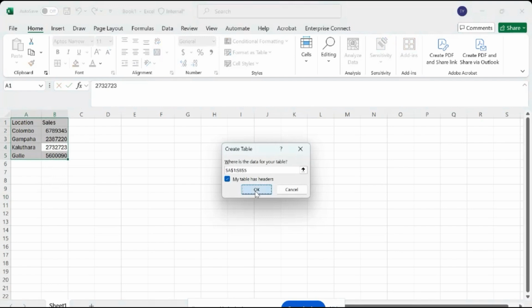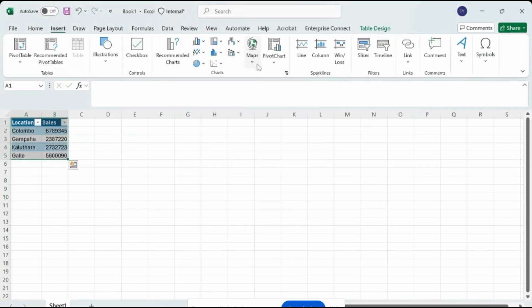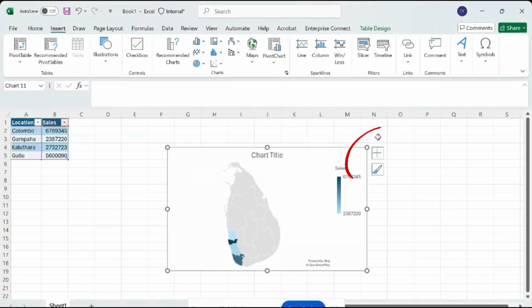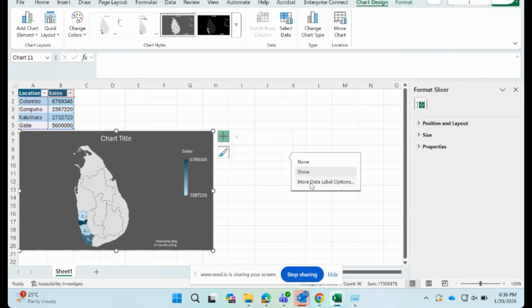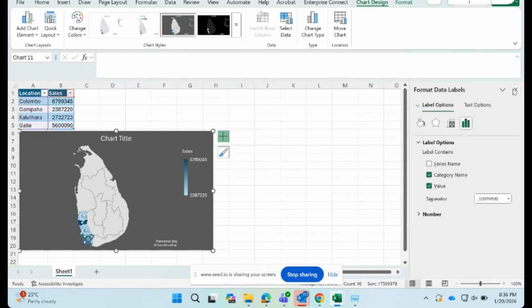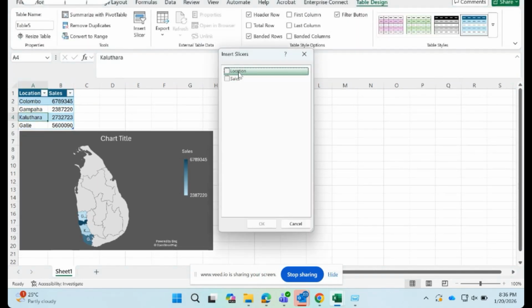Next, go to the Insert tab and choose Maps to create the visualization. Once the map is created, click the plus icon and enable data labels and category name so the information is clearly visible. After that, go to Table Design, select Slicer, choose Location, and click OK.